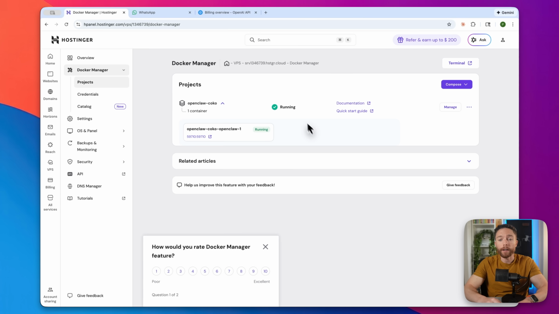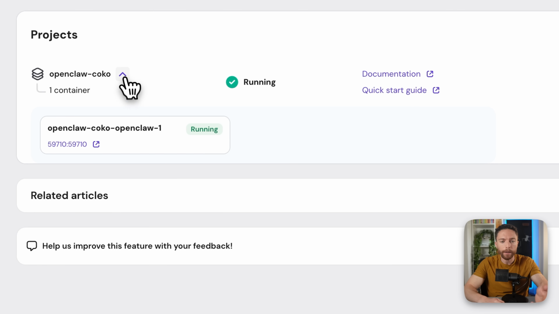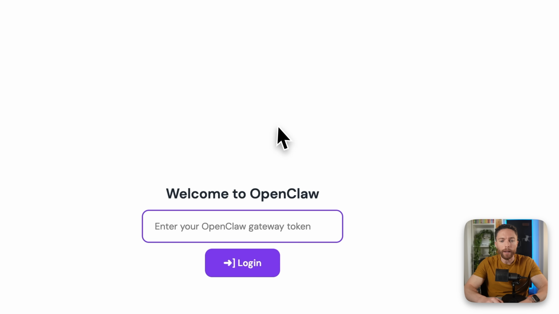Returning back to Hostinger, I can see it is now complete. You'll know it's complete when you see this message right here, although it might be collapsed. If you click on this, it expands. Now click right here. That will open it up. And now you need to paste in your OpenClaw Gateway token. This is the thing I told you to save and keep very safe. So wherever you save that, copy it, paste it in here, and click on Login.